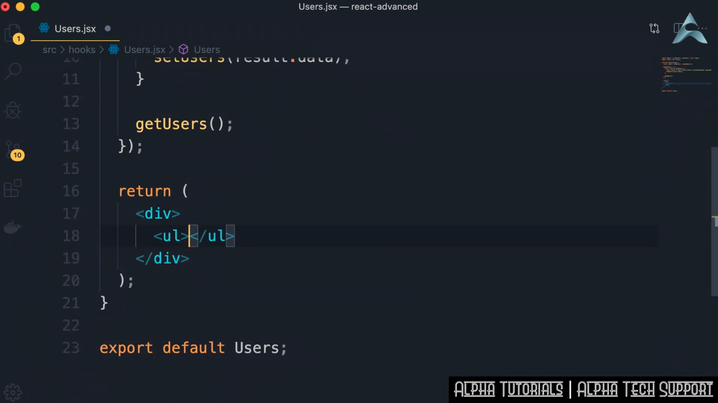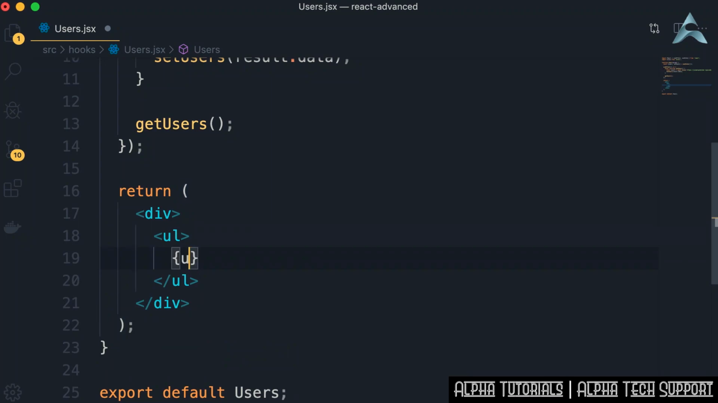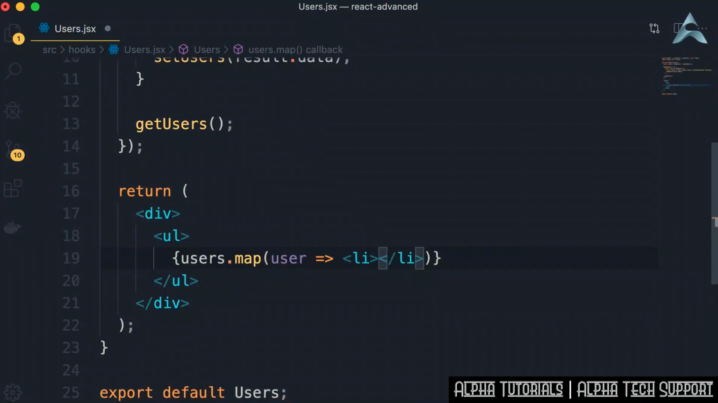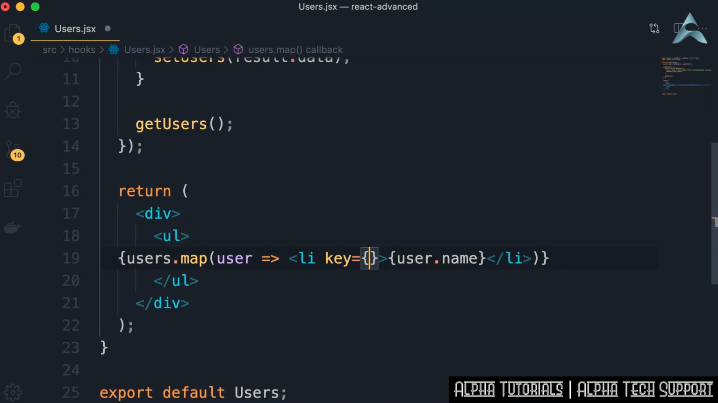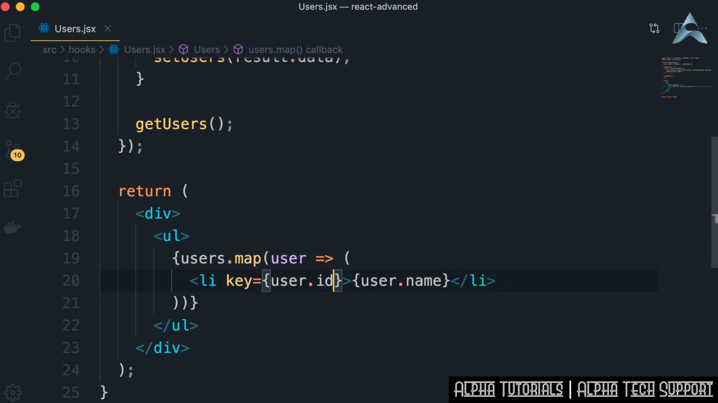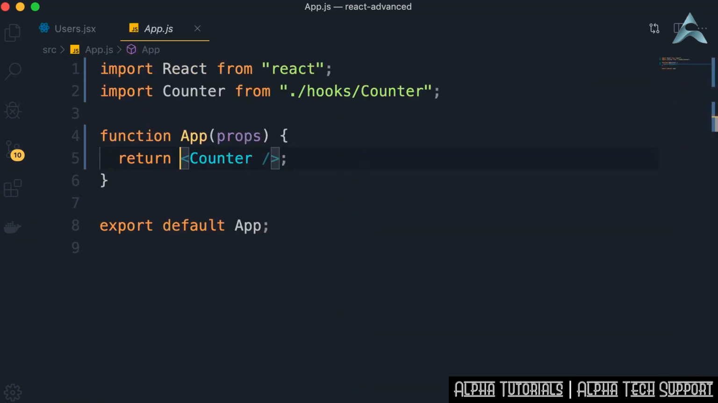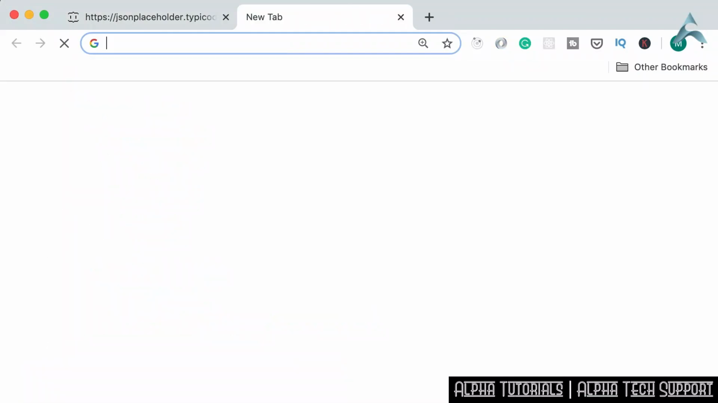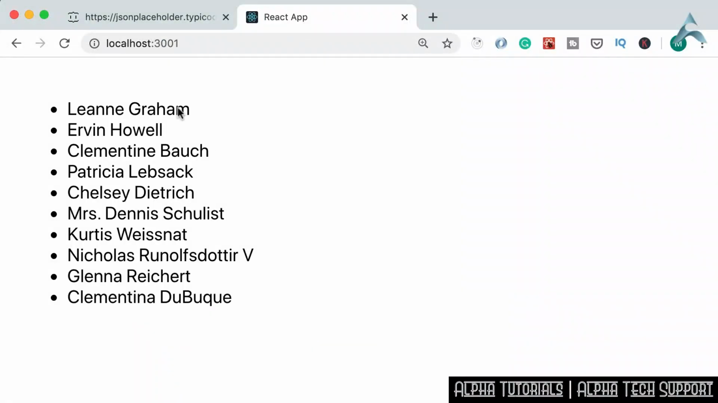We add an unordered list. Here we're going to map users. We map each user to a list item. Now inside this list item, we're going to render user.name. And also, we should assign a key to this list item. We're going to use user.id. Save the changes. Now let's go to our app component and render our users component. Let's test our application. So localhost port 3001, and here's the list of users retrieved from the server.